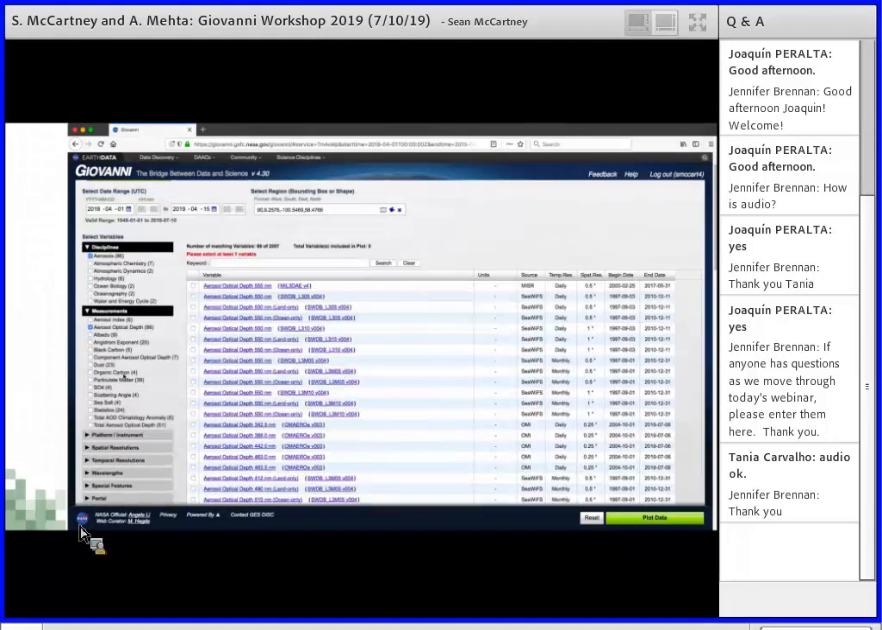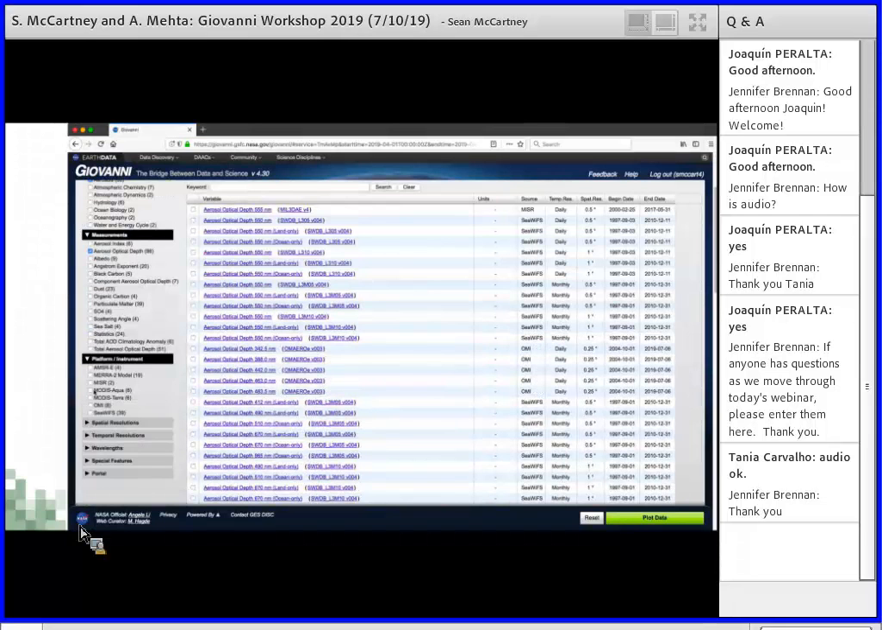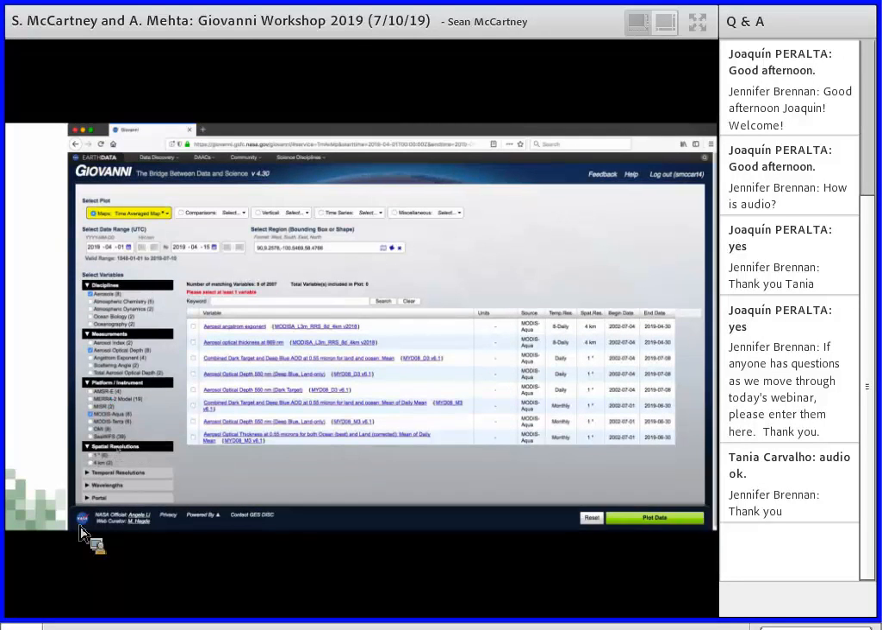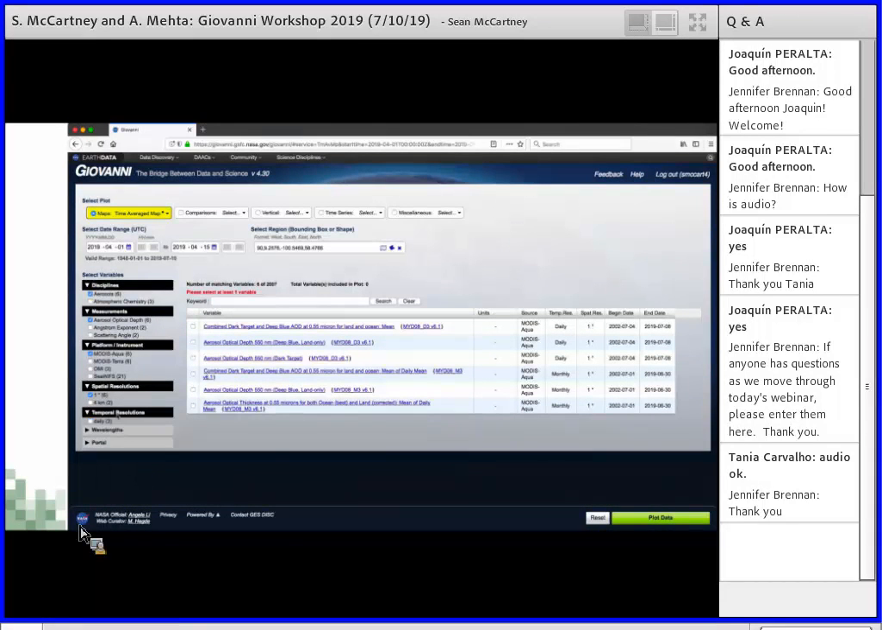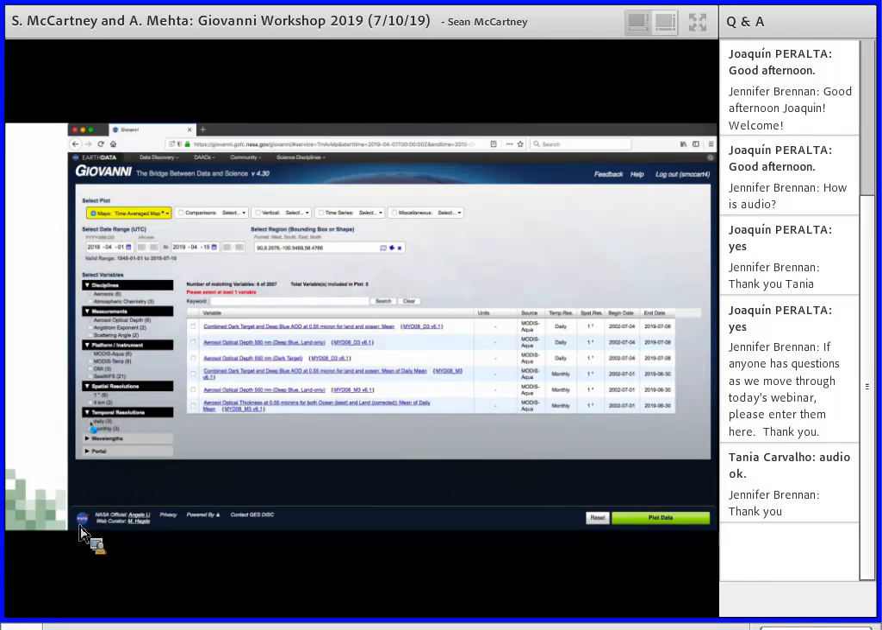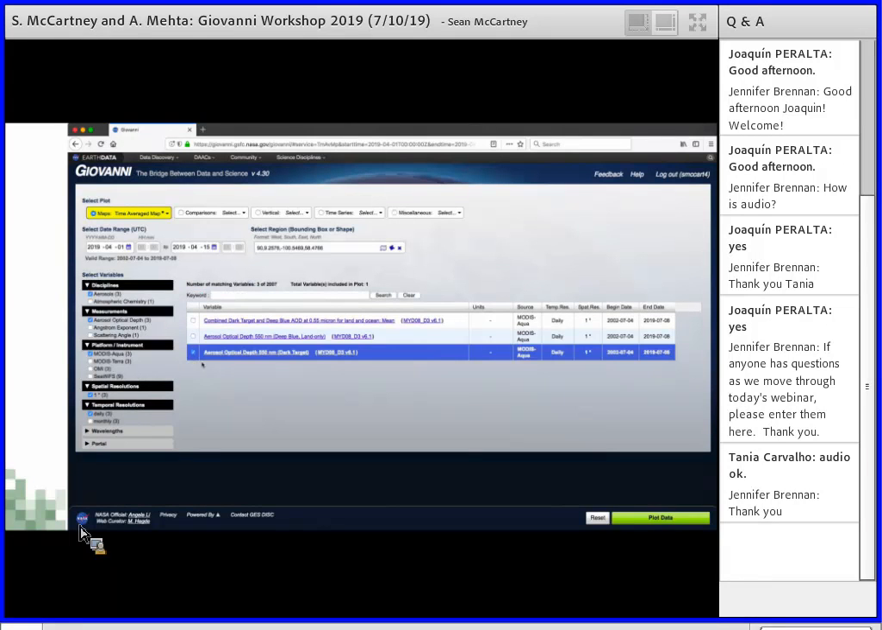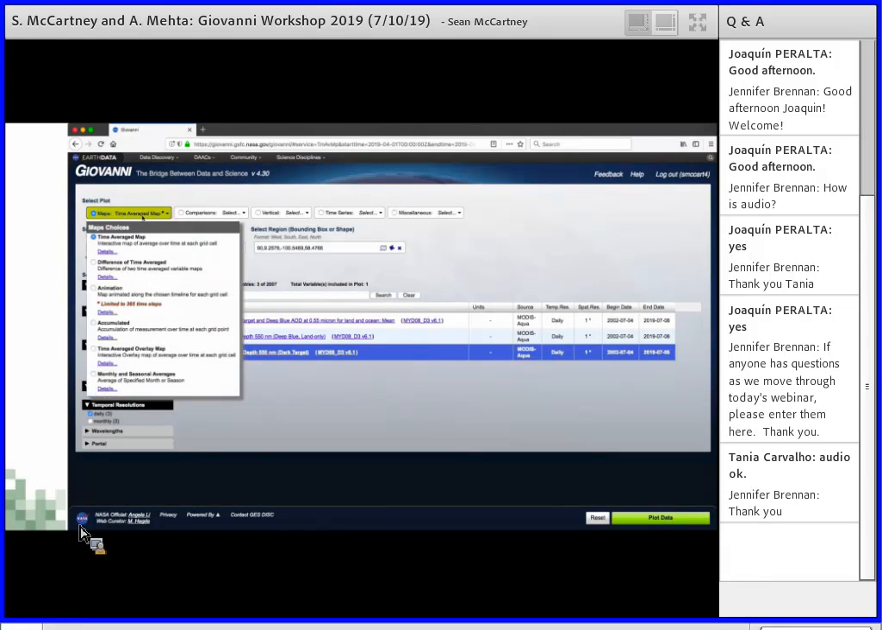I want the MODIS Aqua instrument. And for spatial resolution, we're going to go 1 degree. And for temporal resolution, in this case, it's going to be daily because I'm looking for specific days from April 1st to April 15th, and I'm going to select aerosol optical depth dark target. And I'm going to be selecting time averaged map for this demonstration. And once I've done that, I'll click plot data.